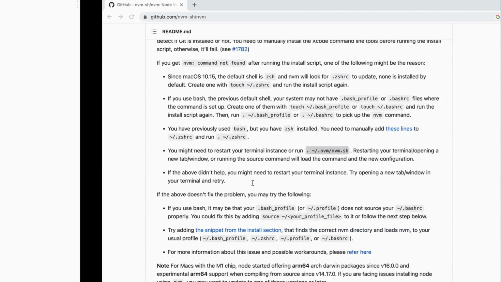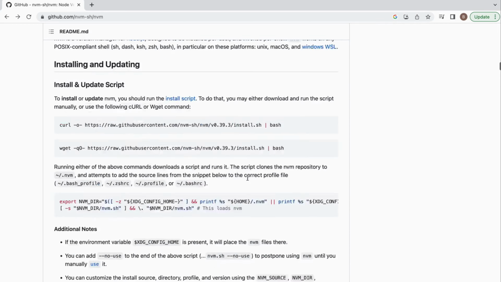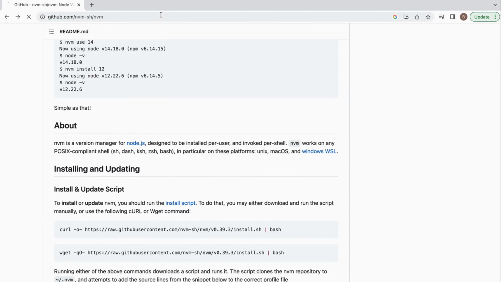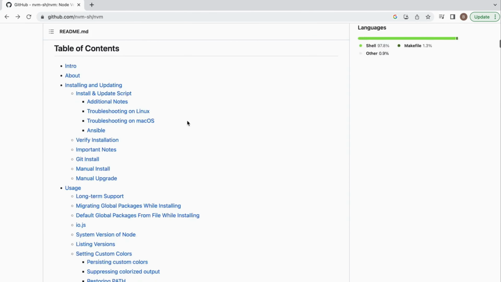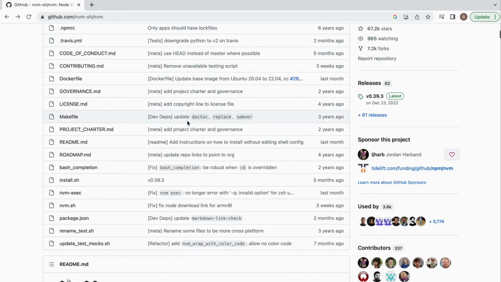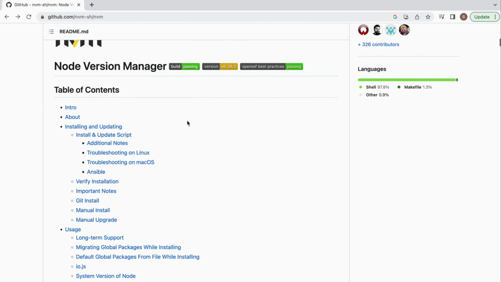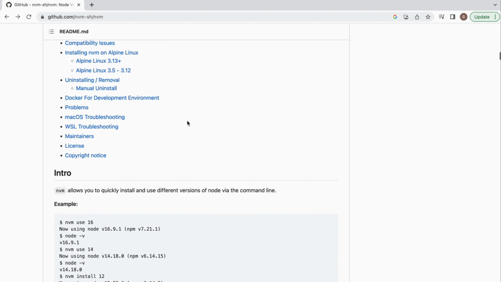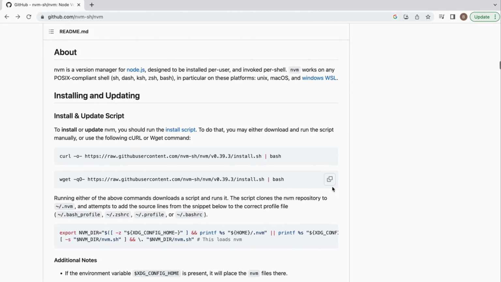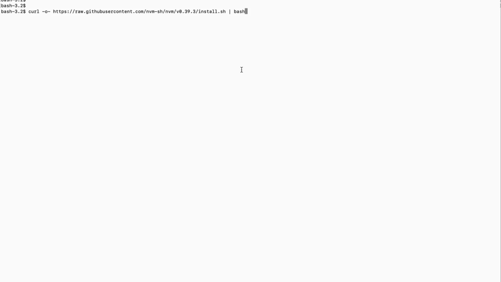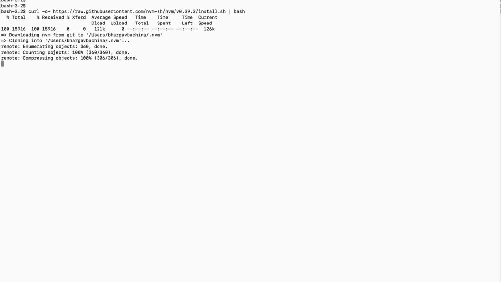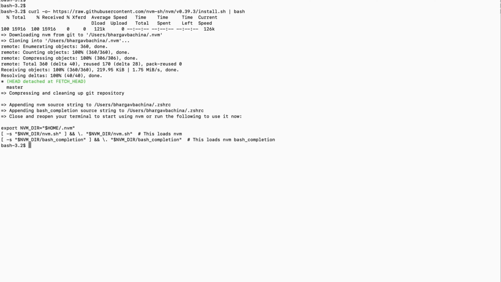Okay, let's get started with the installation of Node Version Manager. I already put this link in the description. You can check it out and go to this GitHub page of Node Version Manager, and you can actually see all the commands there, copy that curl command, and paste it in your terminal. I'm using bash. You can use Z shell or bash, it's up to you, but I'm just using bash here.